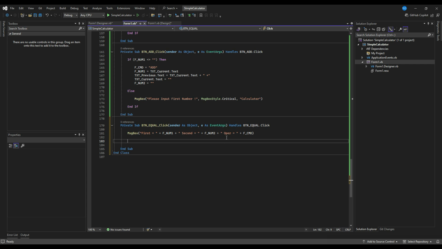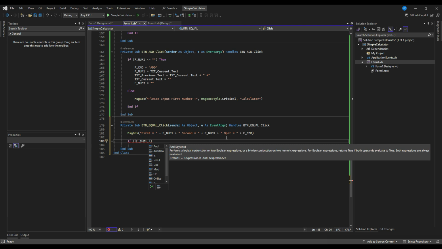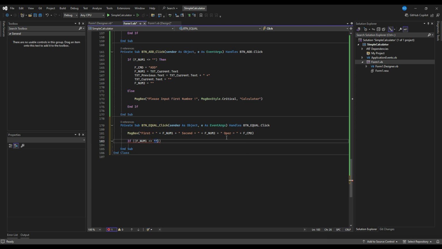Now I'll start with the code which actually does the operation. The first step is to put a primary condition that both the numbers are not empty. Otherwise there is no point in doing the operation, right? It should not cause any issue, because without any number we can't do any operations. So both the numbers are required.